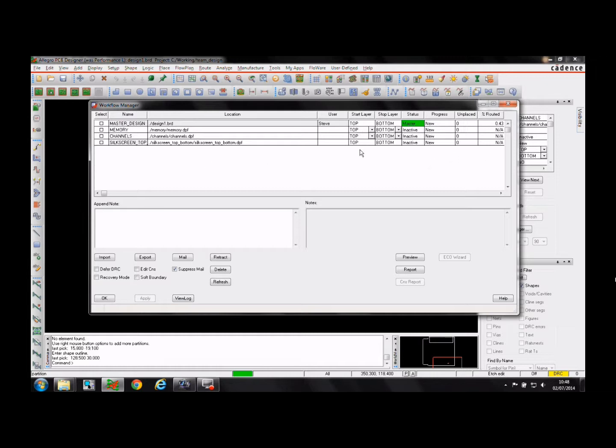You can see the user that's working on it, the start and stop layers. The status, so if we were to export one of these, this then becomes exported, and then if somebody actually opens that, this becomes in progress, and you've got a percentage of placed and routed. There's notes that can be appended.